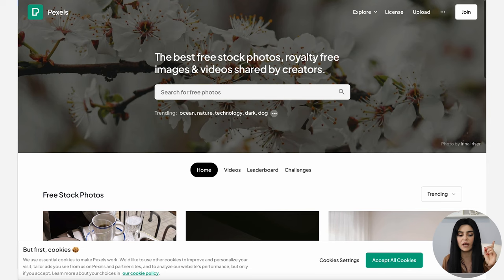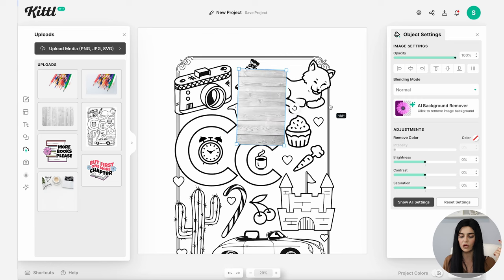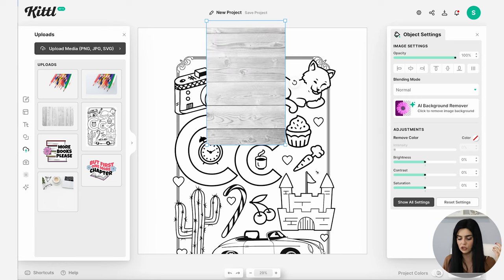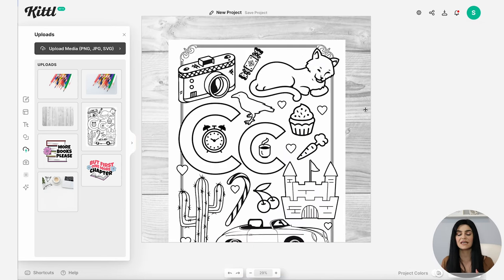So I actually already went into pexels.com. This is a free stock image platform where you can get any types of images you would like. And I downloaded this image from Pexels. It looks like kind of like a gray wood floor. So I'm just going to make it larger to extend through the whole page. Okay, I've sent it to the back.